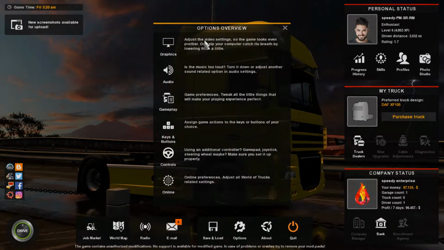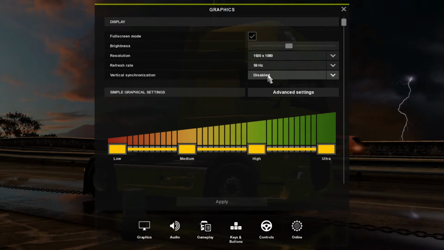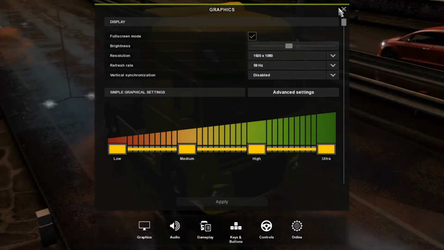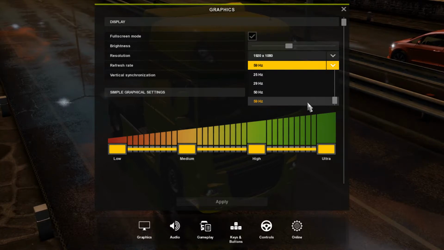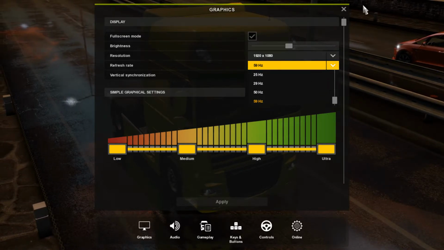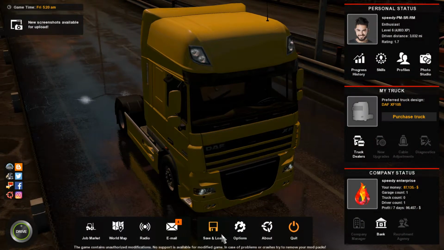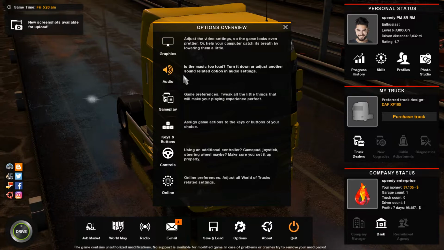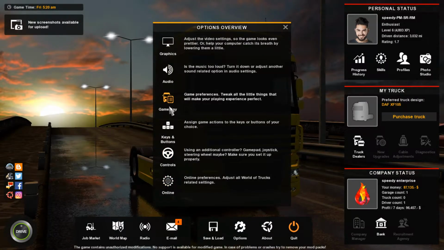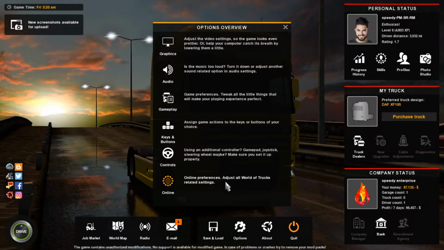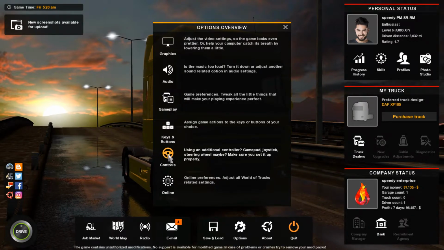Options, you can see I'm running in Ultra. Unfortunately, the refresh on my TV is a little lower because of the resolution, but nonetheless, it works. Close that out. We'll go back to options. Of course, you've got your music, your gameplay, keyboard and controls, and online and all that. This account is not online here with World of Trucks. Configuration keys. Here's where you set up your wheel.